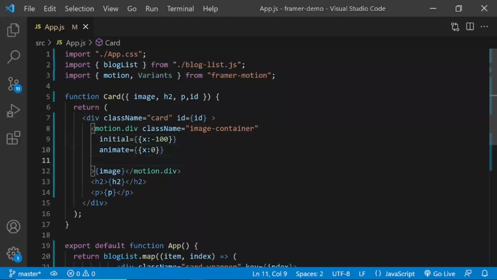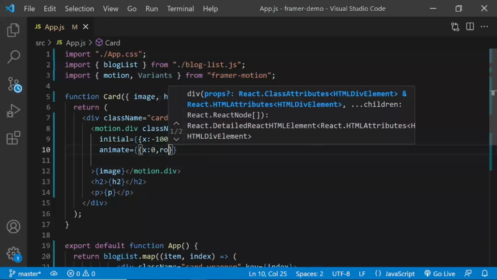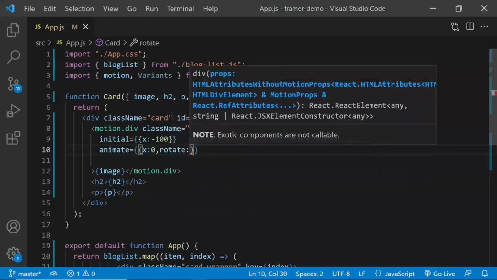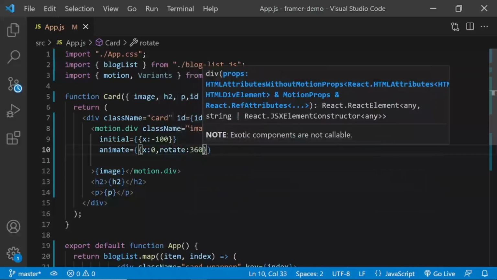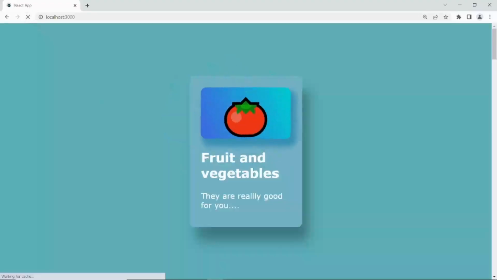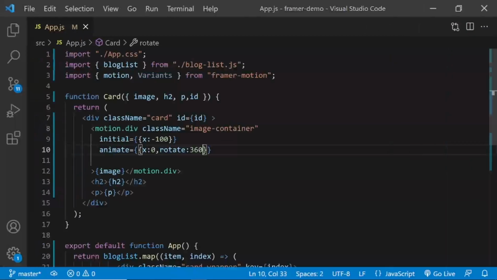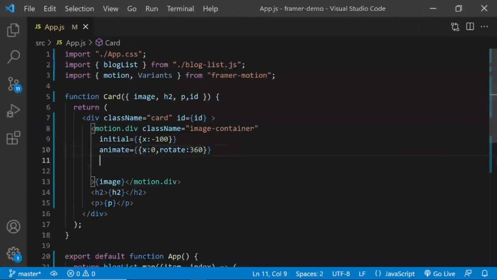Now if I want to rotate it, I can just add it in the animation object. After the x value, I can just do a comma and say rotate colon 360. Okay, so if I save that and go to the browser and refresh, it moves in and then rotates. Because it's quite quick, we don't see the movement. So there is another property that you can use to slow it down and speed it up, and you can give it other effects as well.